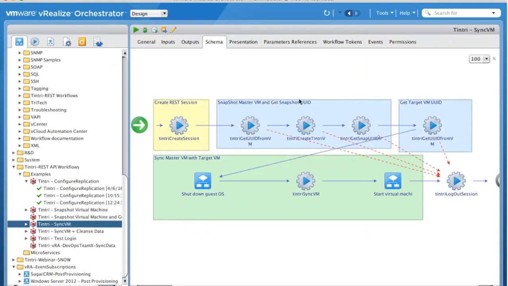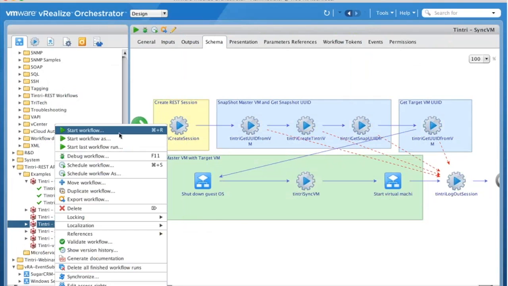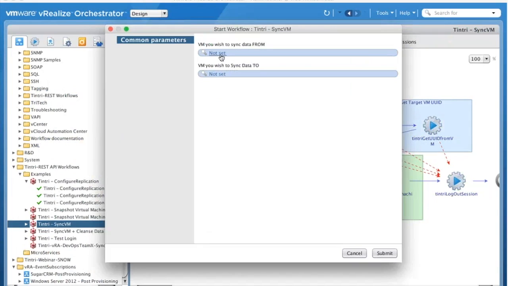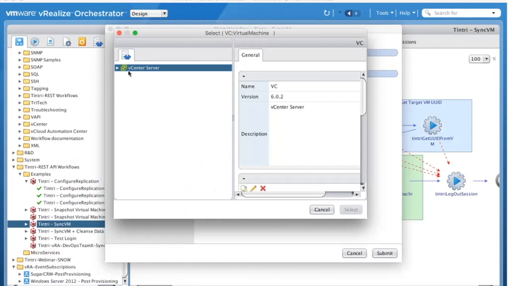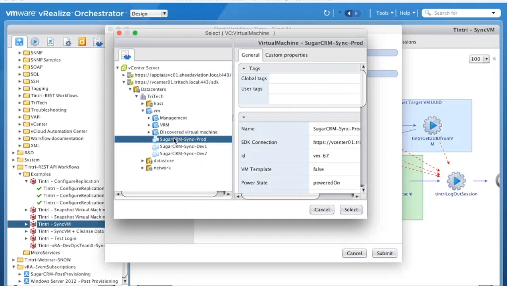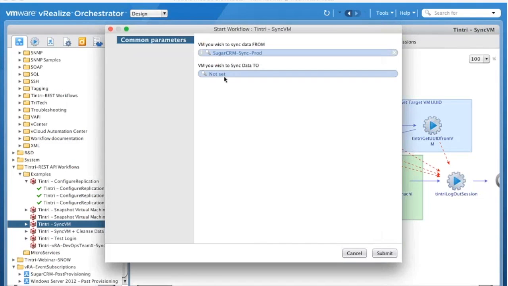So again, this first section in blue is all the master VM. The second section is the target VM. We're going to shut down the guest gracefully, sync the data, power on the machine again, and then log out of our Tintri REST session. And so what that looks like if we run this workflow is we choose which one we want to sync from. Yep. And we'll sync it to dev1.